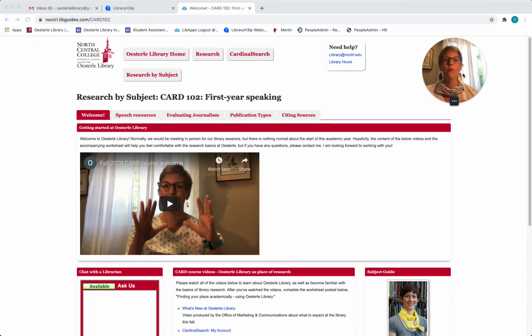Hi everyone, we're going to take a brief detour away from Cardinal Search and our focus on that particular research tool to specifically address a type of resource that you will most definitely need as you are preparing your speeches for Card 102: newspapers.